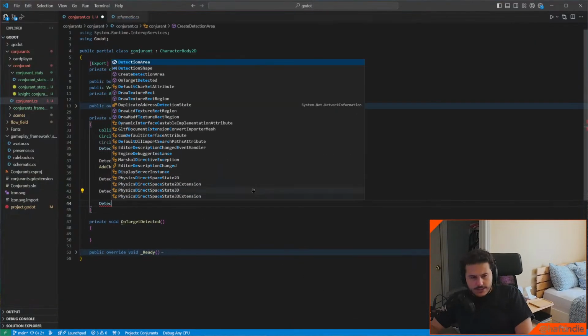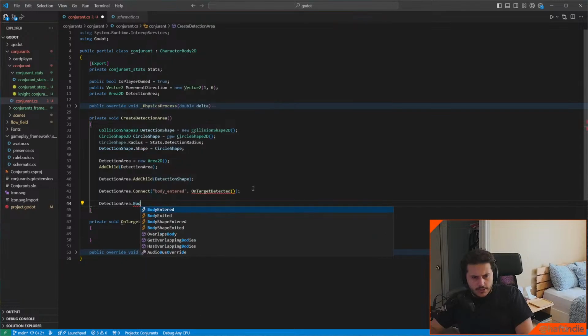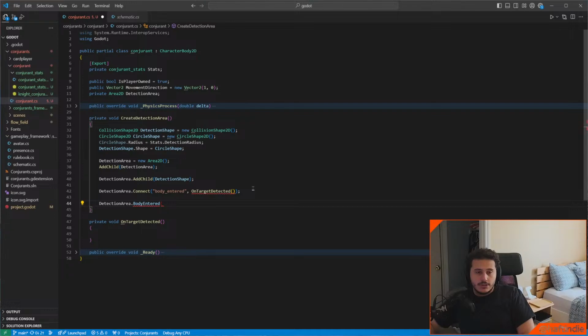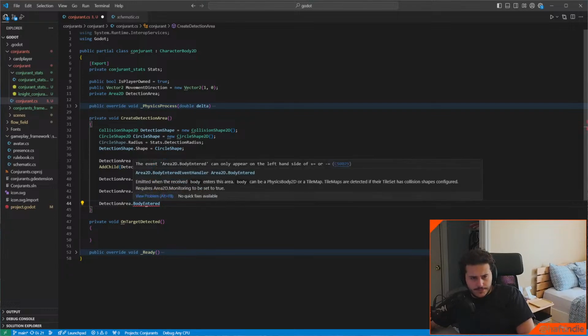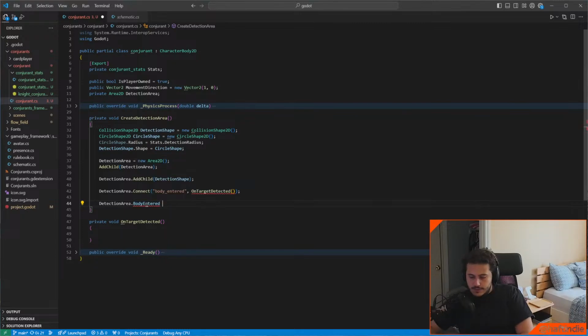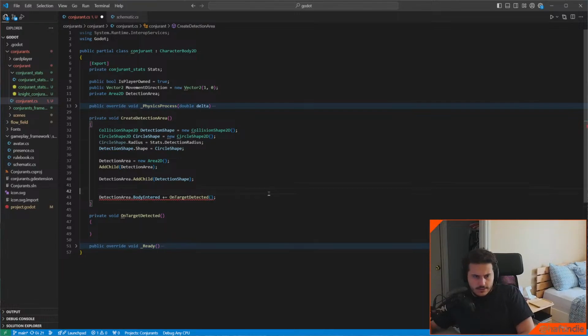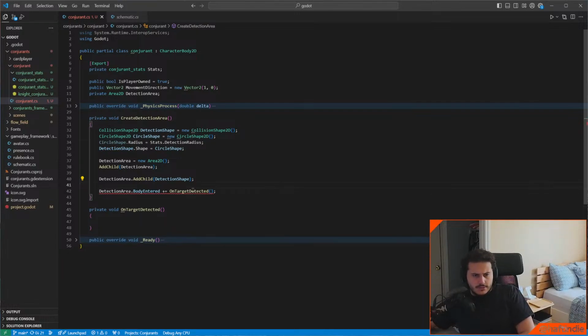Does that mean I can do detection area dot body entered? And this is an event. The event can only be a field left. Okay, so we add on target detected to this. It's complaining: cannot convert type void to body entered event handler.